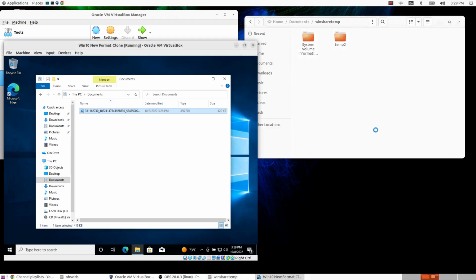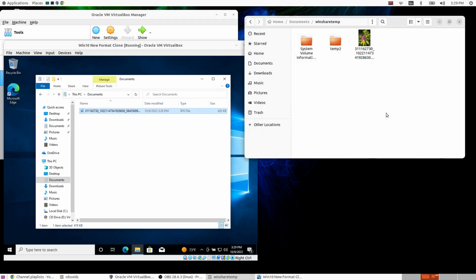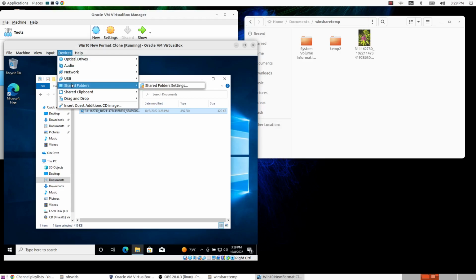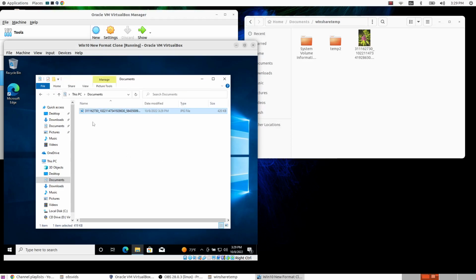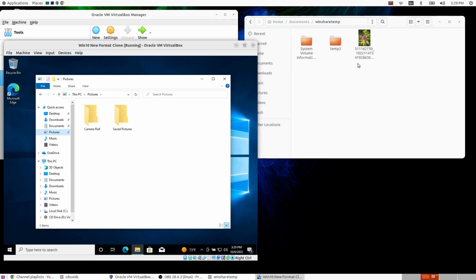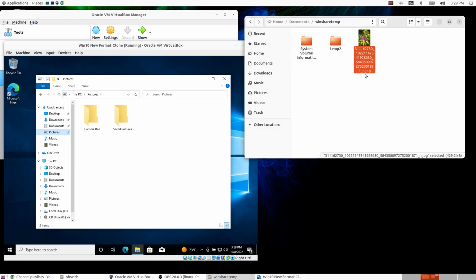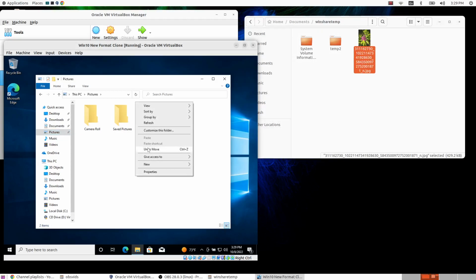Okay, so it is working, and let's see if we can bring that over into another folder. Let's see if it'll go the other way. So this is working bidirectionally. We can drag our picture bidirectionally. So let's see if we can enable clipboard. Okay, we already have that turned on. Alright, so let's see if I can copy that picture and paste it.